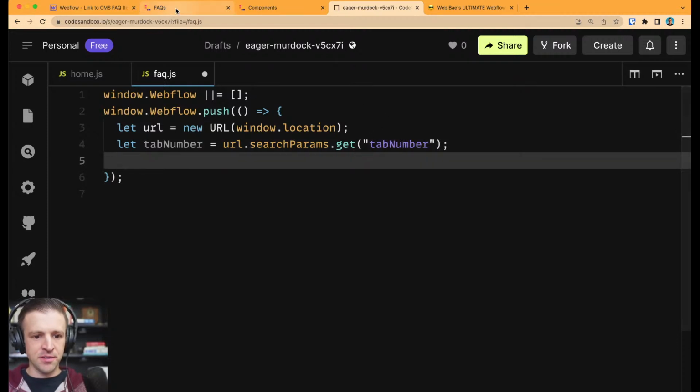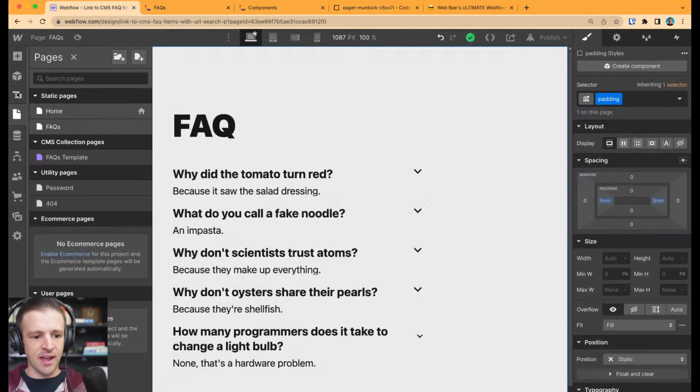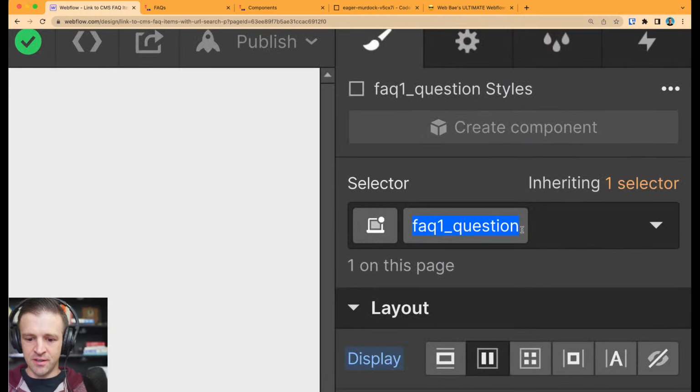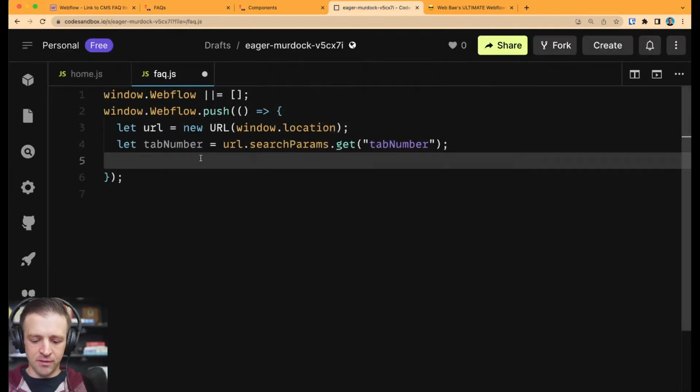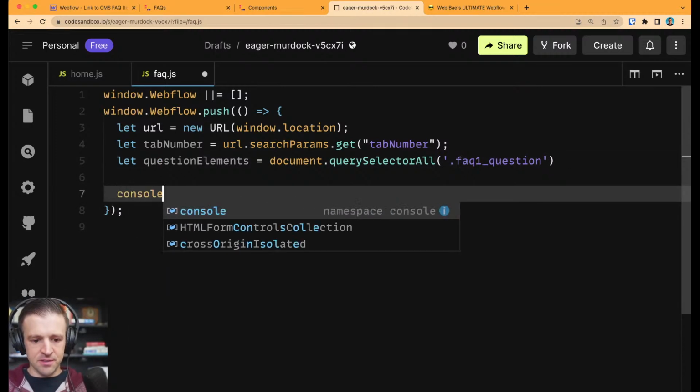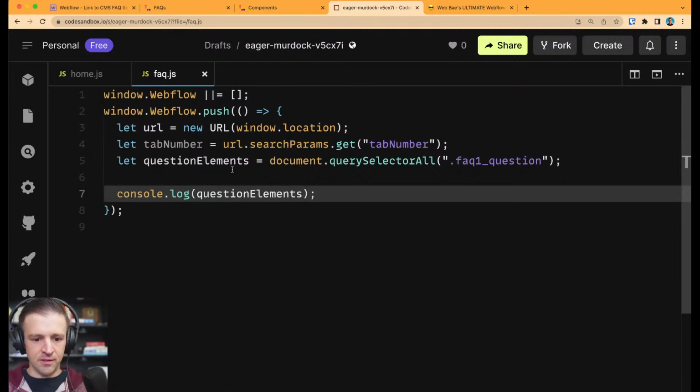And then we also need to get all of the FAQ questions, because those are the ones that have the interaction on them. So this is the thing that we want to click. So I'll copy this class here, this FAQ1 underscore question, and come back to Code Sandbox, and we're going to say let question elements equal document.querySelectorAll. Pass in that class. It's a class, so I need to put a period here. And let me console.log question elements, and I'll console.log the tab number as well.